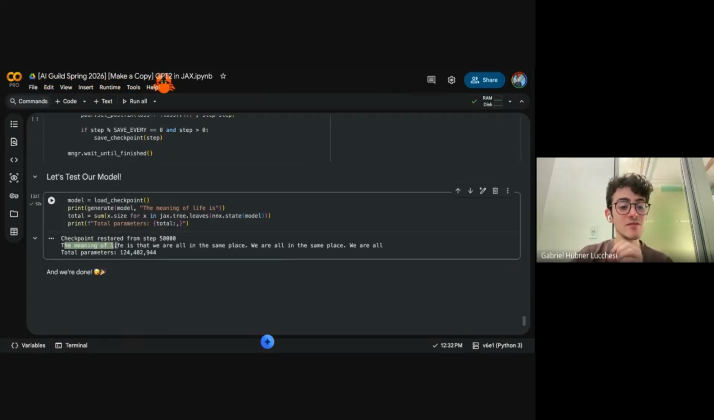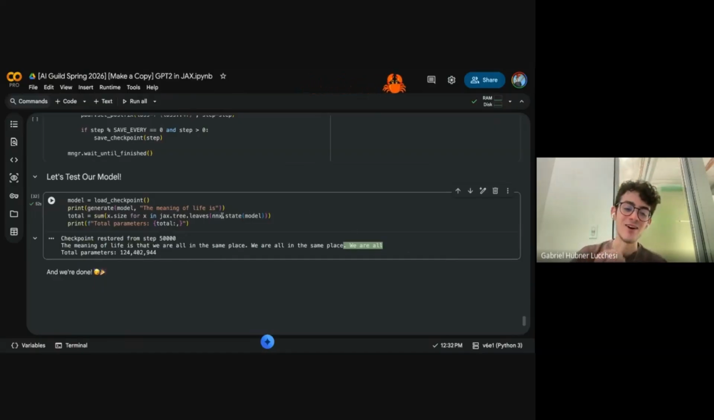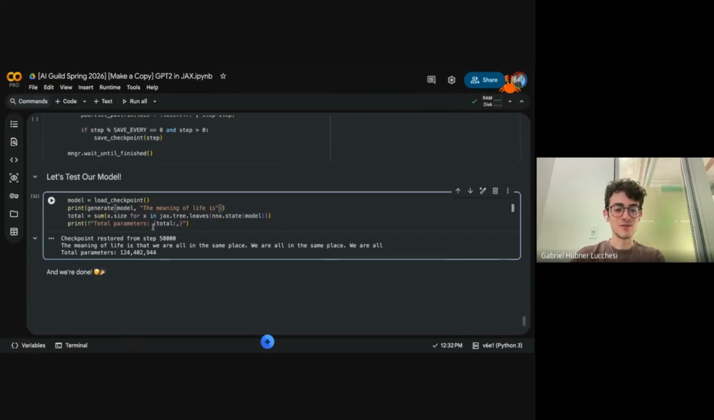So it said that the meaning of life, and this is me, everything else here was the model, is that we are all in the same place. We're all in the same place. See, it's still dumb, but it talks in English. And that's really crazy. Like we can tell the model to generate more.